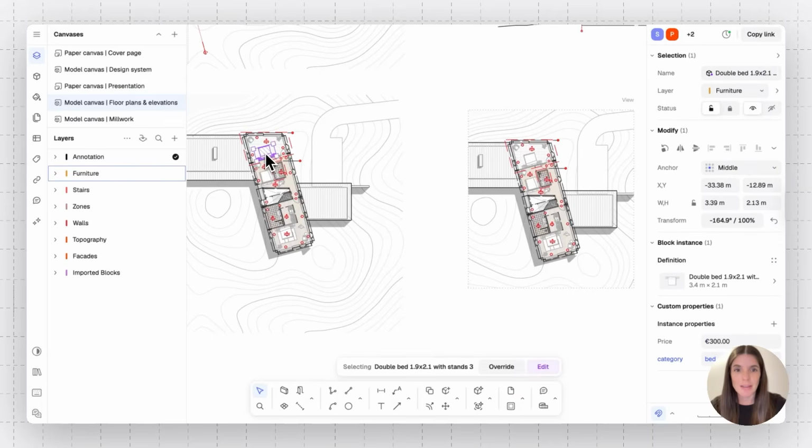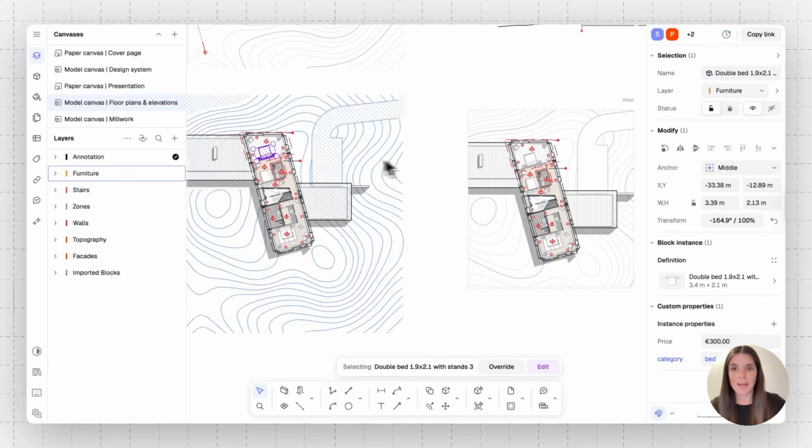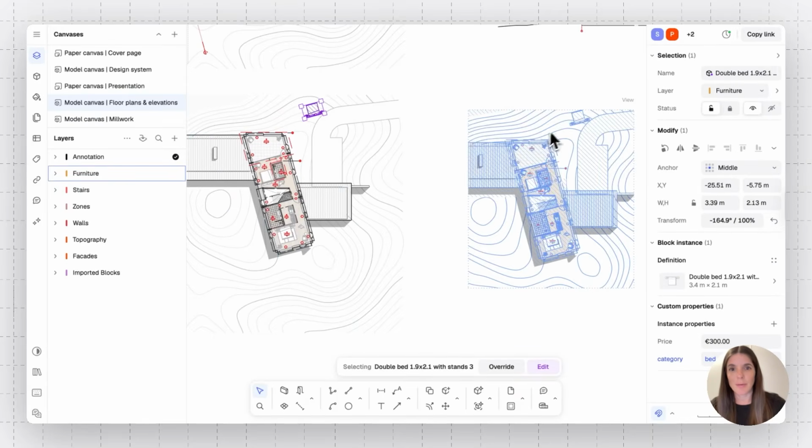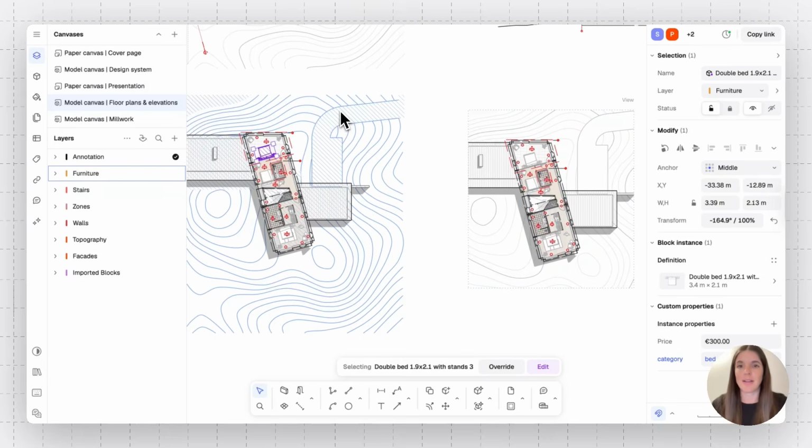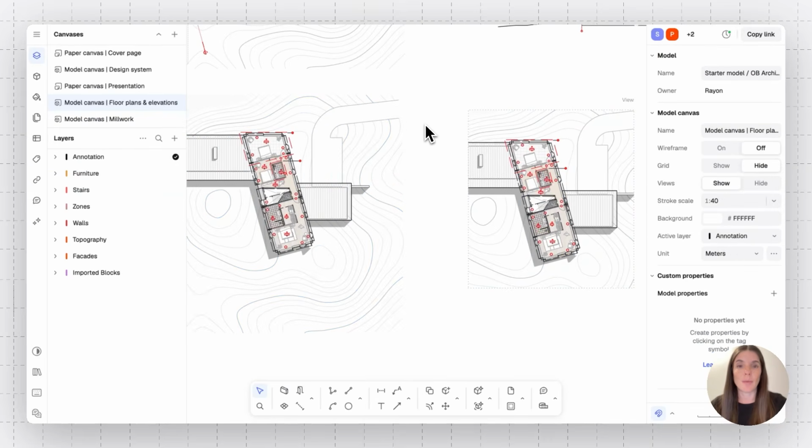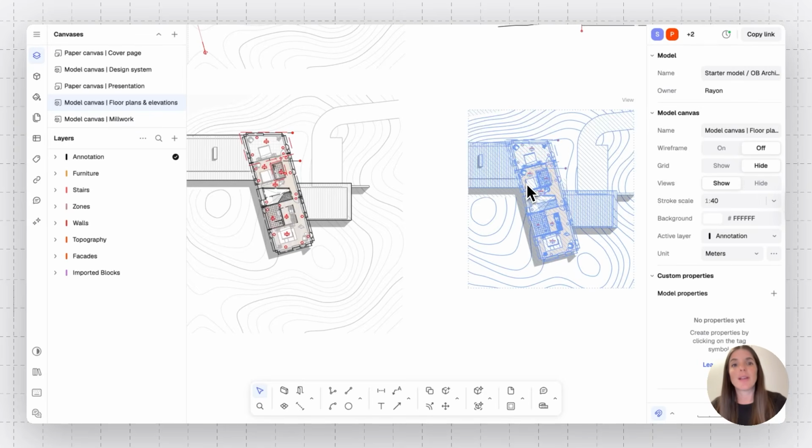For example, if I take this bed, you can see it here. If I move it, it's going to be moved in my view as well. Let's undo that. I'll talk a bit about overriding when we go back to the paper canvas, but what I wanted to show for the model canvas is how views can be used to create sections and elevations.